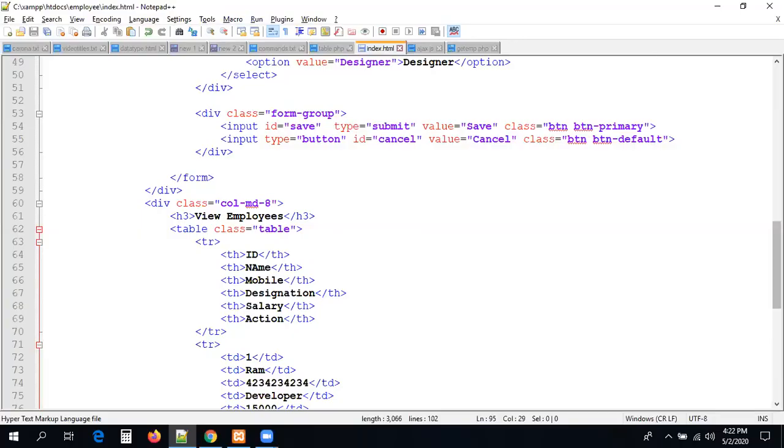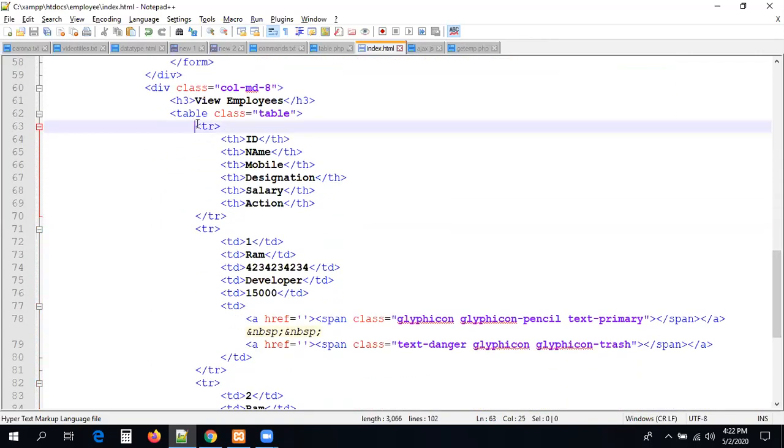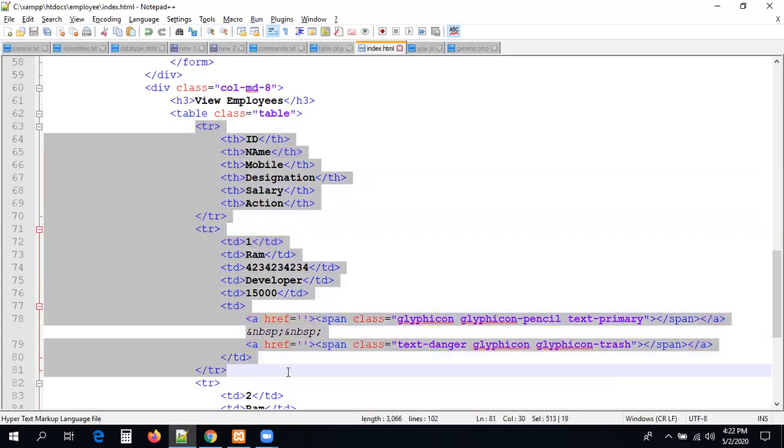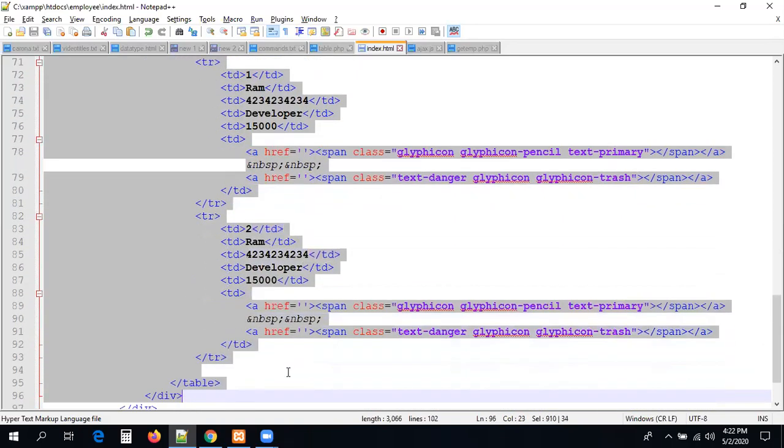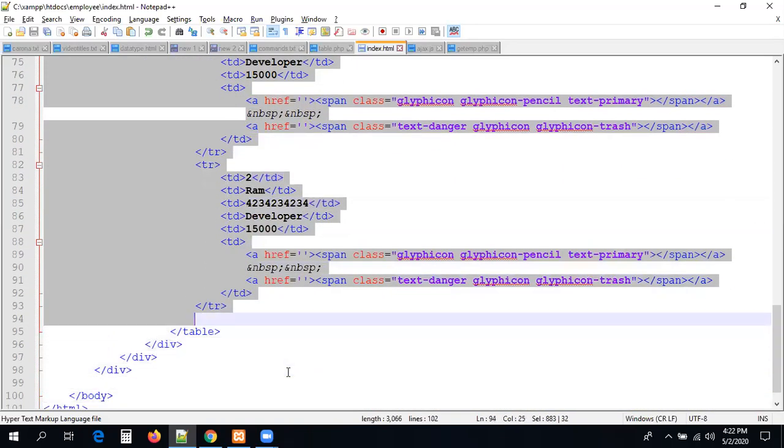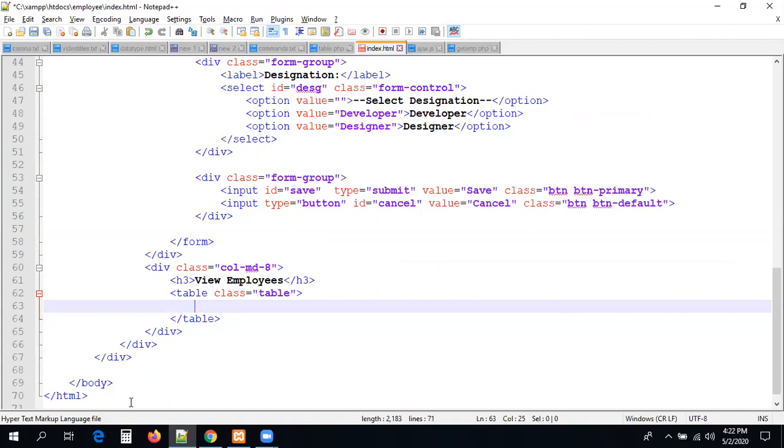Yes, this is the employee table that we are displaying here. Let me remove all the data from this. This is all static information, and we have to bring this information dynamically. So let me remove all this information, the complete table data. Now the table is empty.